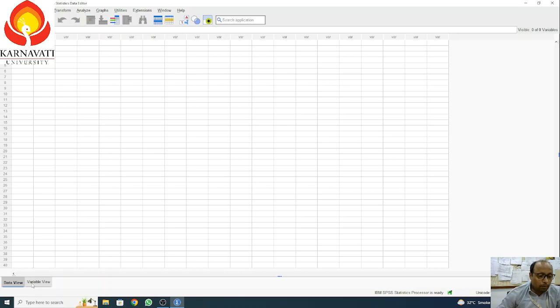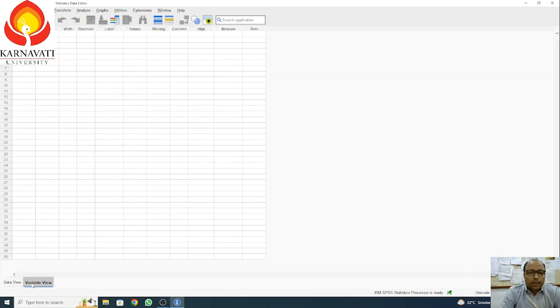If we go to variable view, what comes in? This is the variable view window and all the variables are supposed to be defined here. So before you do data entry in SPSS, you need to define the variable. For every variable, there should be a name of the variable, the type of the variable, whether it's numerical, data, string, something like that. Then the width of the variable.